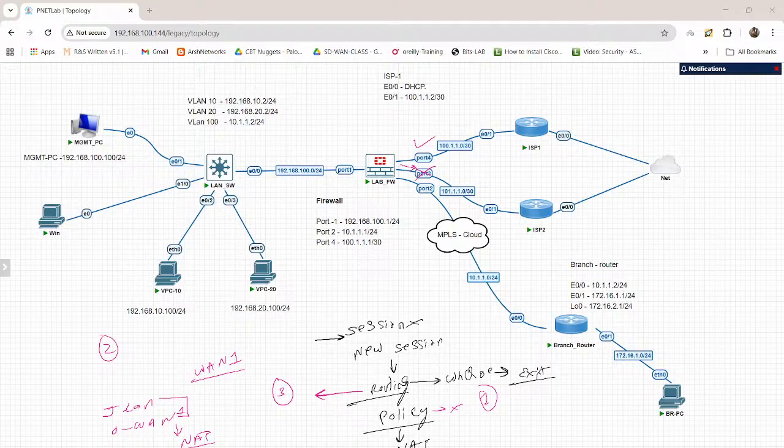Yeah. These are all automatic only, right? Yes. While configuring this NAT, we have to create one extra policy and extra NAT for the secondary ISP also. Correct.